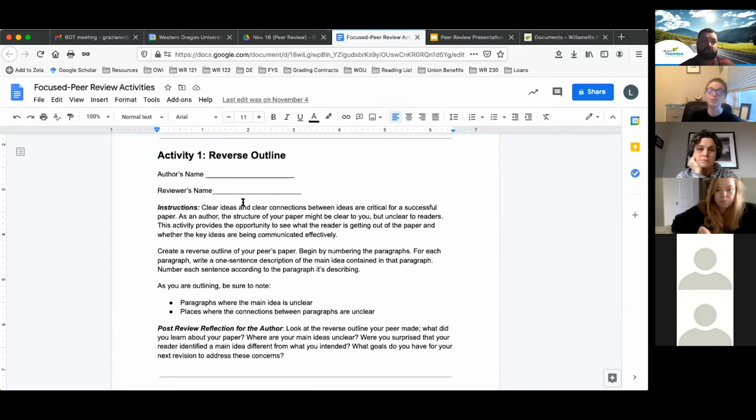In this first one, you'd have peers swap papers and make a reverse outline of the other person's paper. So numbering their paragraphs, writing a description of each paragraph, noting where things are unclear. This one I usually find is really helpful, especially in an early draft, to help writers see whether or not a reader is even getting their main message.